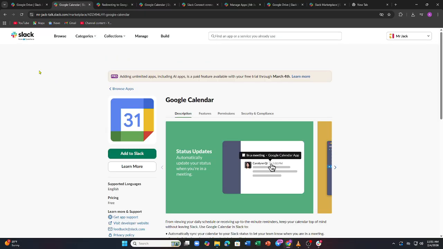Step 1, open your Slack workspace. Click on Apps in the sidebar and search for Google Calendar. Select the official Google Calendar app.